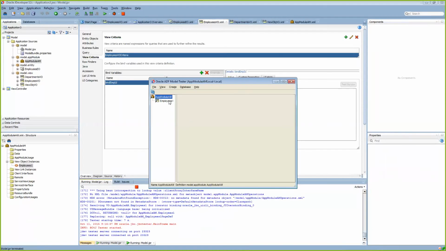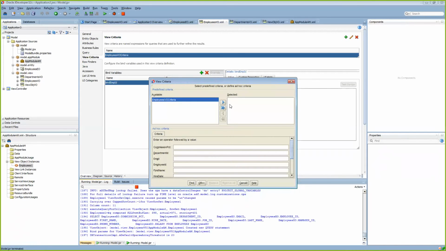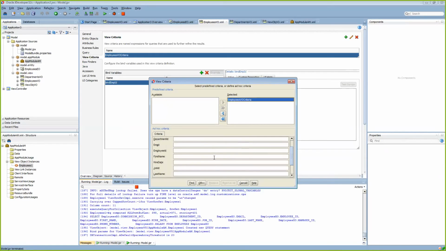Now when I run this, it ran simply without any condition. I got all the employees. So the view criteria is not applied because I have not selected it. I have to go and select. This is an option to select the view criteria: Specify view criteria. I click this and it shows me the available list of view criteria. I have only one. I'll select this. When I select this, it will expect a value for one bind variable.